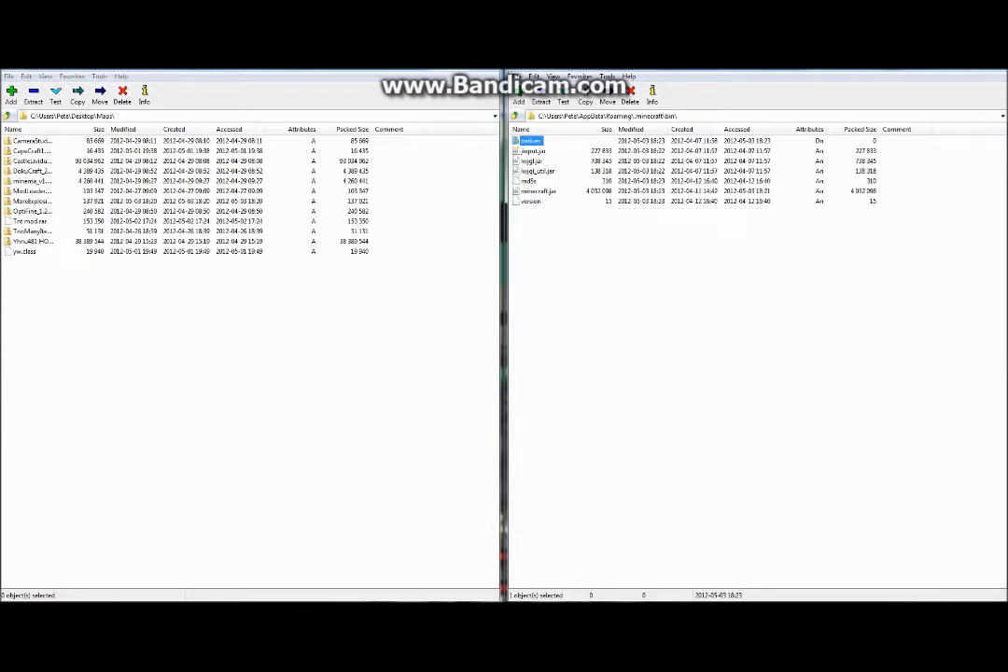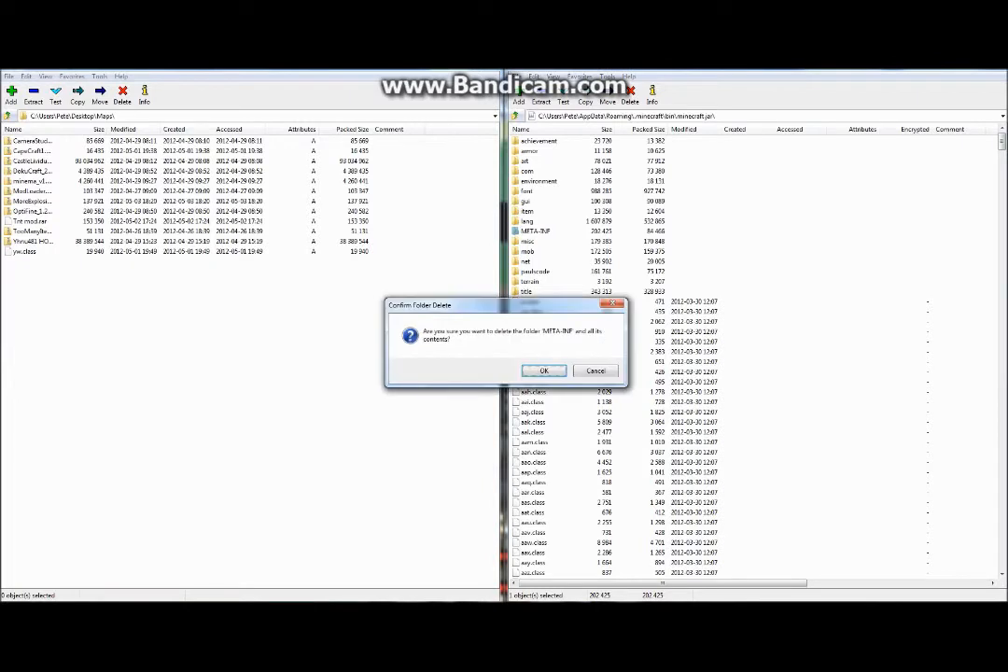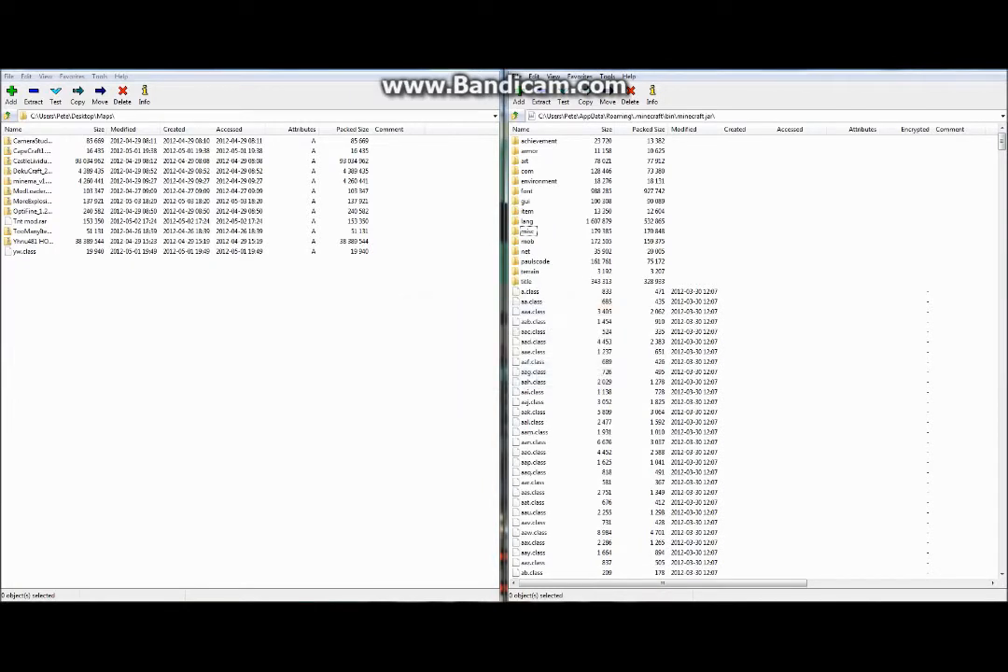Go into minecraft.jar, there's a big fat folder called metainf. That just gives you a black screen, so you don't want it, so just press delete. And then this thing will pop up, you just want to press OK. Okay, so that's that done.